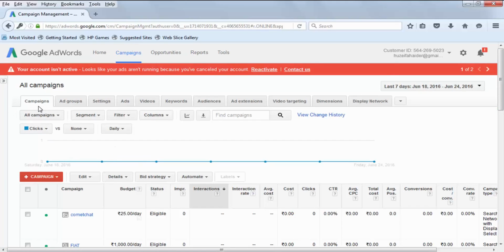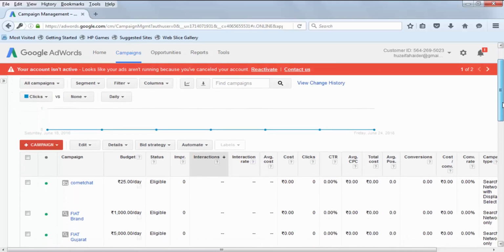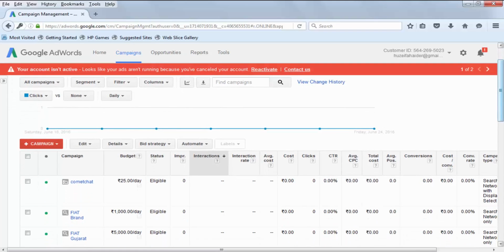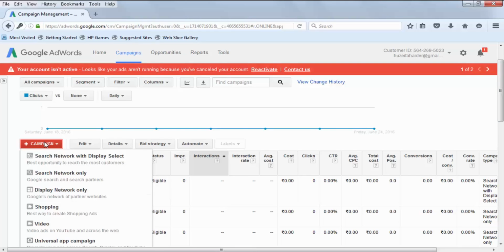So we are on the campaigns tab right now. If we have to create any campaign, let's take an example that we have to create an account for an electronics store which sells cameras and televisions of one brand across India. So there is a company which sells TVs and cameras. You need to create a campaign for that.